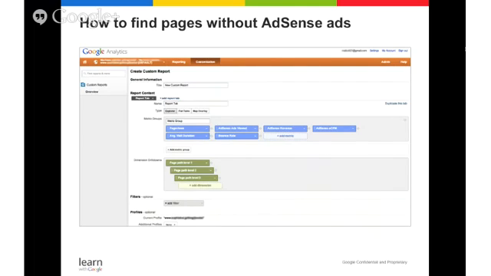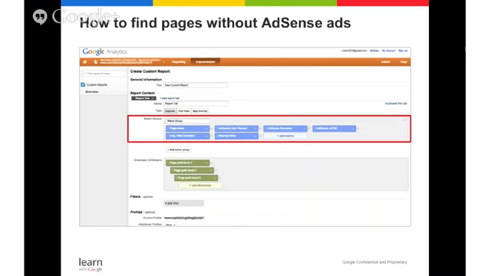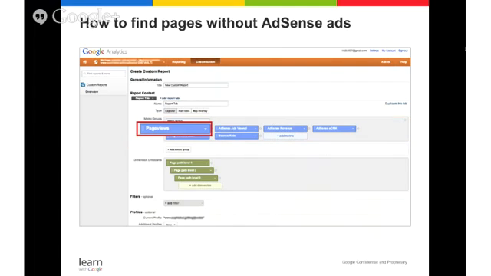How to find pages without AdSense ads. For example, you can use custom reports to identify which pages on your site don't have AdSense ads. To do this, make sure you select page views and AdSense ads viewed in the metrics group when you're creating a custom report. Once you get the report, what you do is compare the number of page views against the number of times AdSense ads have been viewed. The ratio between these two numbers will tell you which pages don't have AdSense ads.